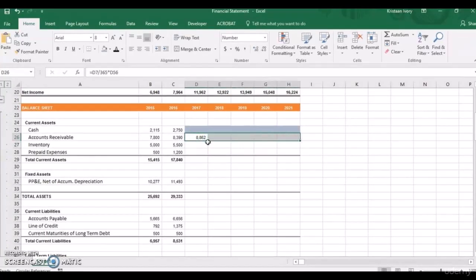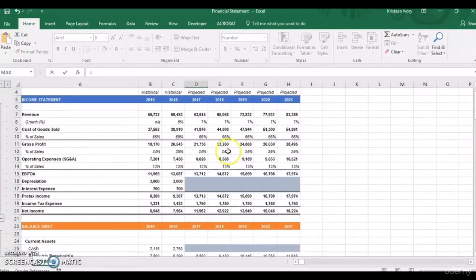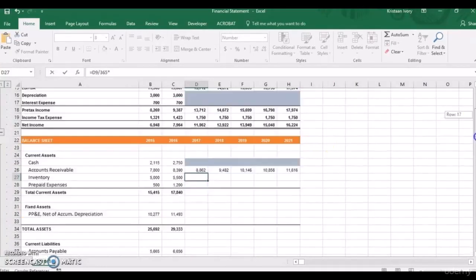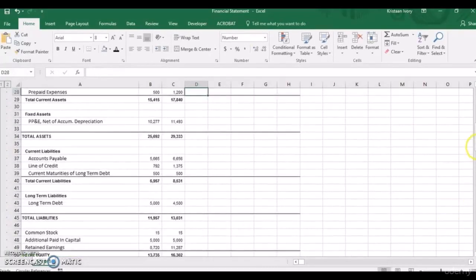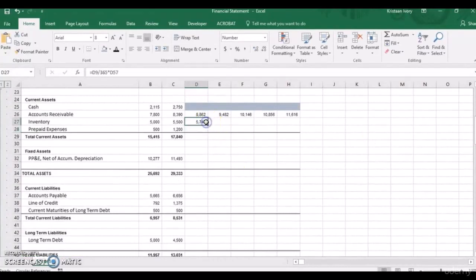And we'll hold Shift and right arrow and Control R to fill that in. Next, for our inventory, we'll do something similar. So we'll make this equal to our cost of goods sold divided by 365 times our inventory days. And we'll go ahead and fill this over, Control R. And for our prepaid expenses, we're going to straight line that.